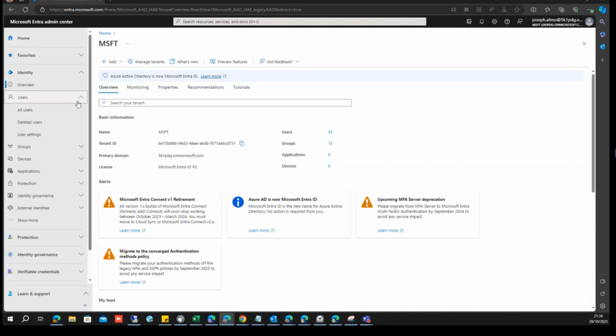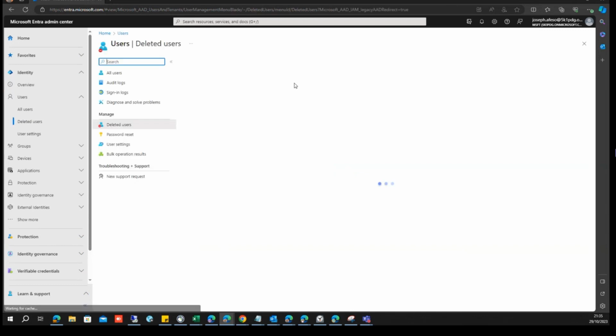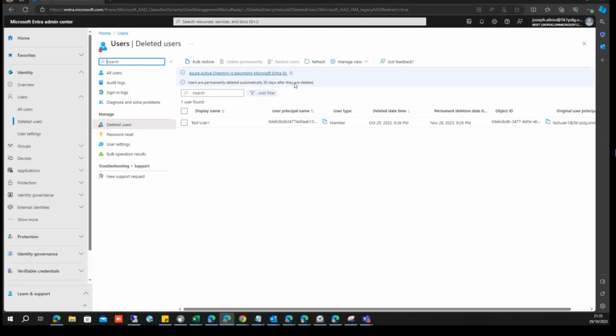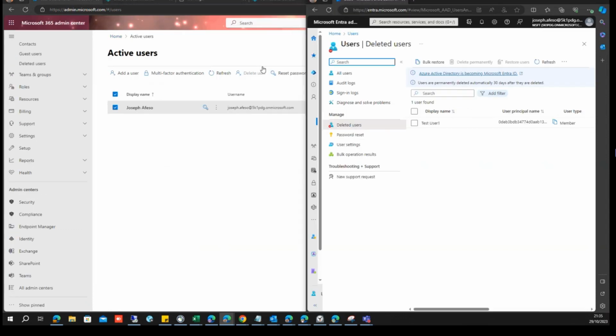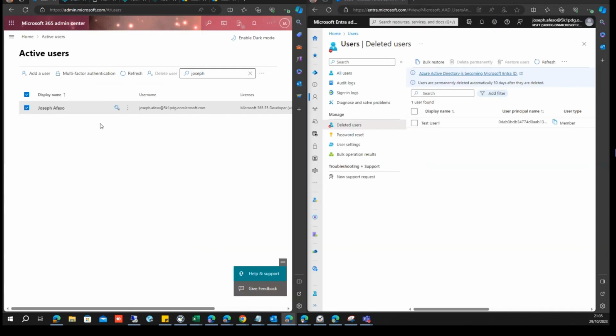So you click on this and then you see deleted users. This is the only place where you can permanently delete a user. Yes, you have deleted users both in M365 Admin Center and the Entra Admin Center. But the difference is that in Entra Admin Center, you can permanently delete a user, but in M365 Admin Center, you can only soft delete. So I'm just going to do this so that you can see the two differences.